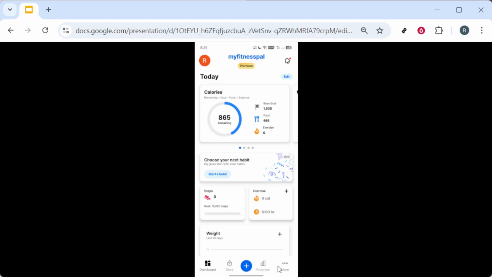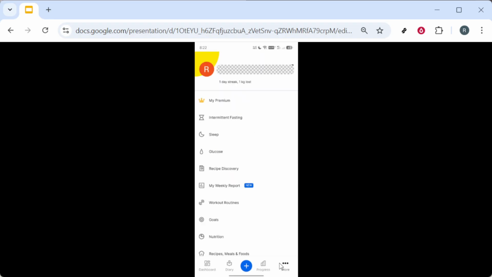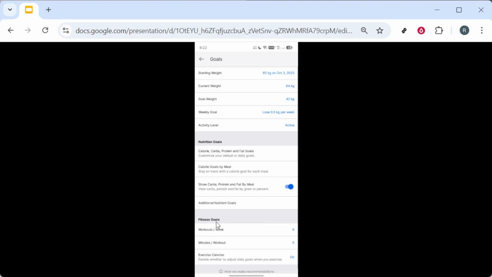Once you're on the dashboard, look toward the bottom or top of the screen for the More option. It may appear as a 3-line menu or simply say More. Tap that to open your settings and account options. From there, choose Goals. This is where MyFitnessPal stores your calorie, macro, and activity preferences.